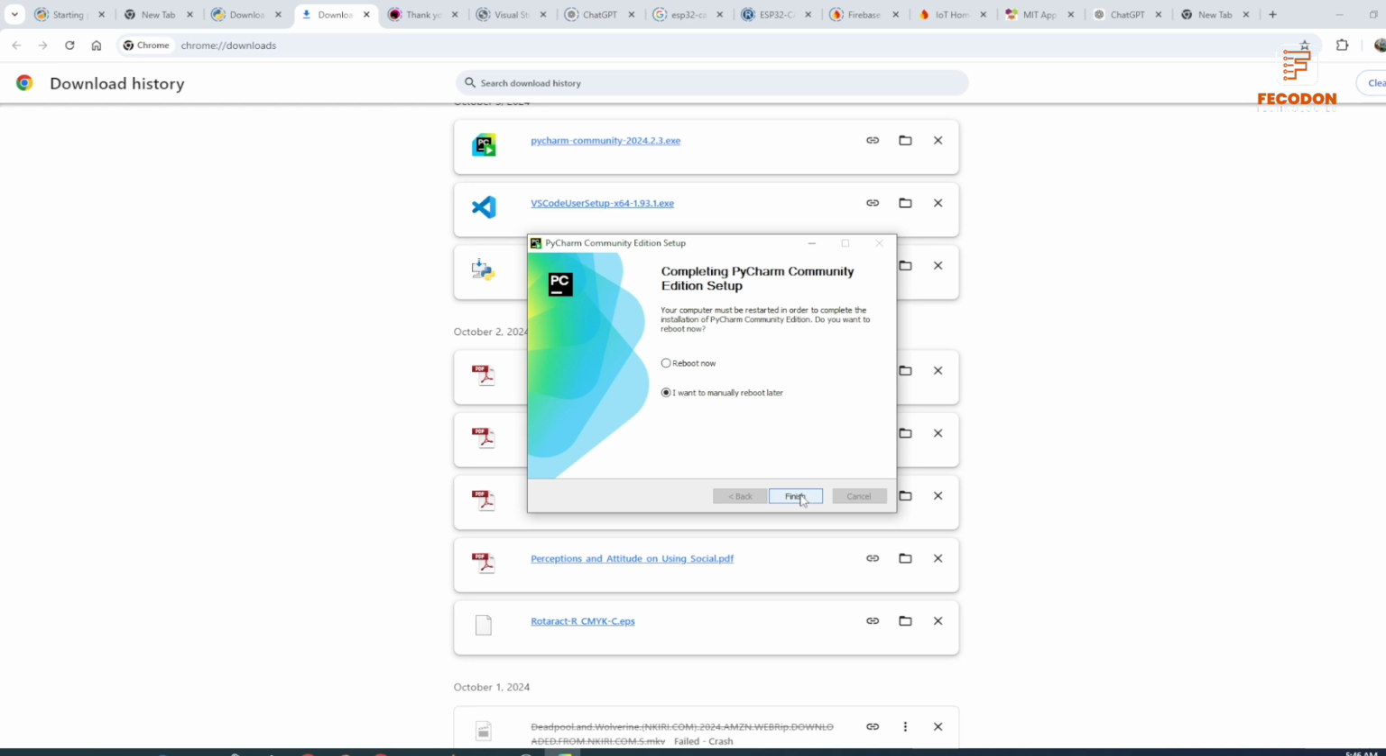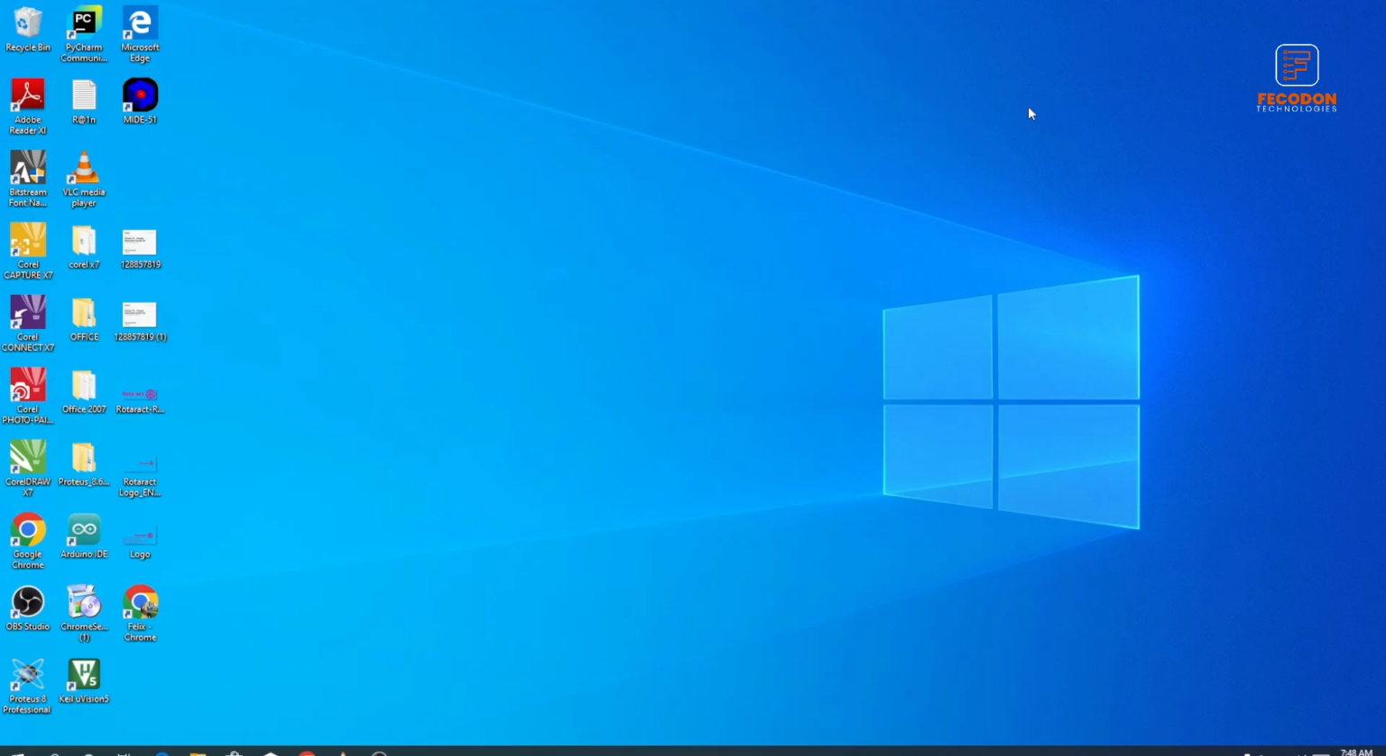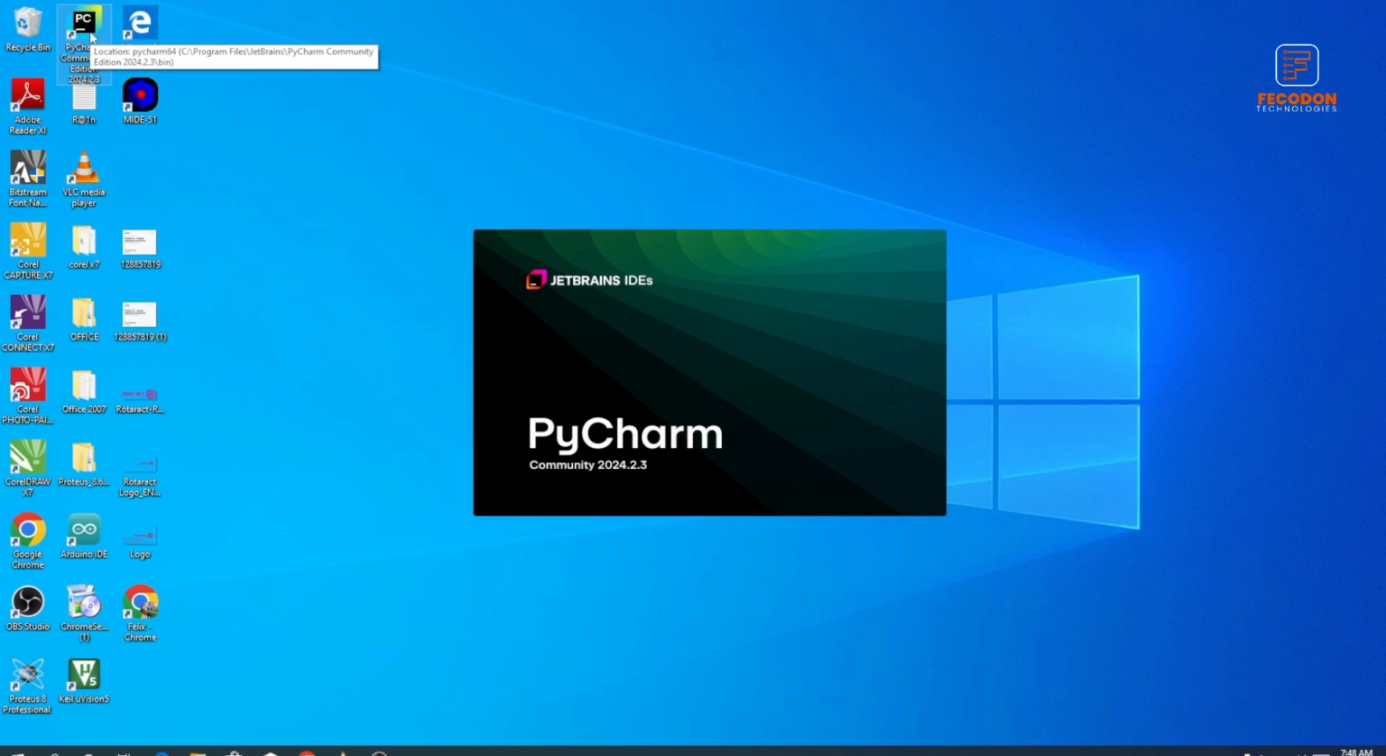All right, so we actually need to reboot your computer, so we're going to go ahead and reboot the PC. All right, so our PC just restarted, and this is the PyCharm here. So we're going to open the PyCharm. So we'll just wait as the PyCharm opens.